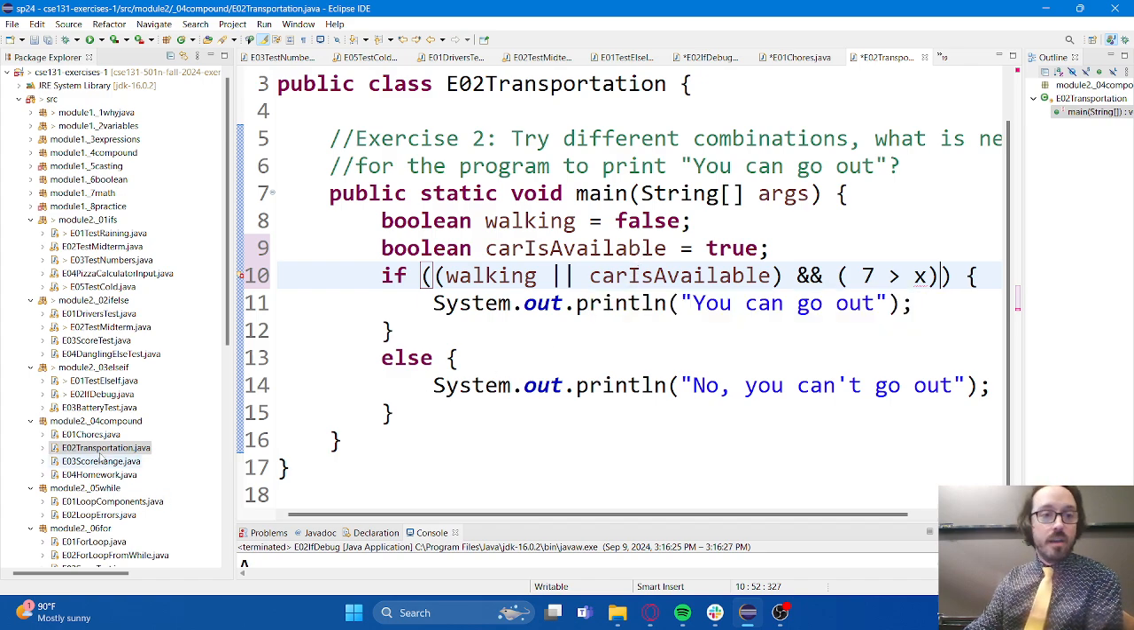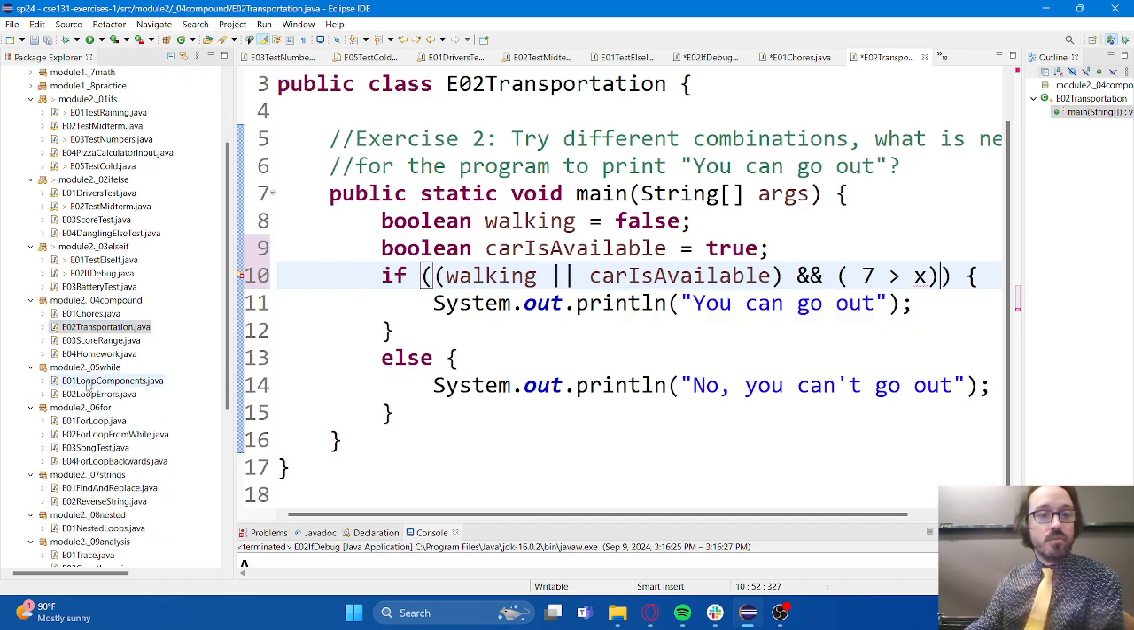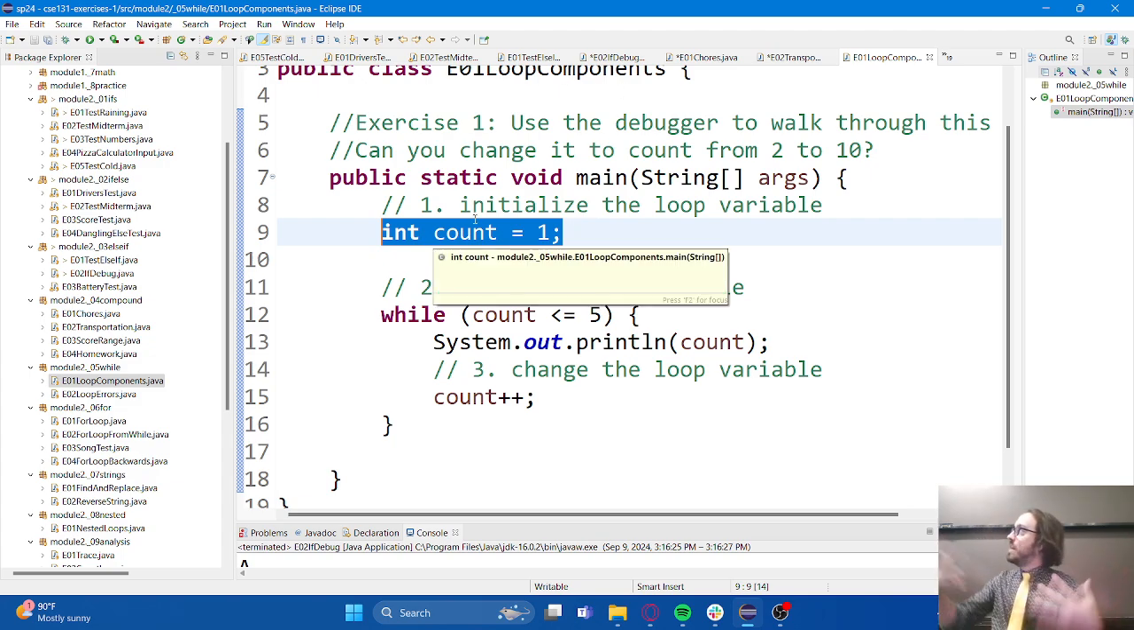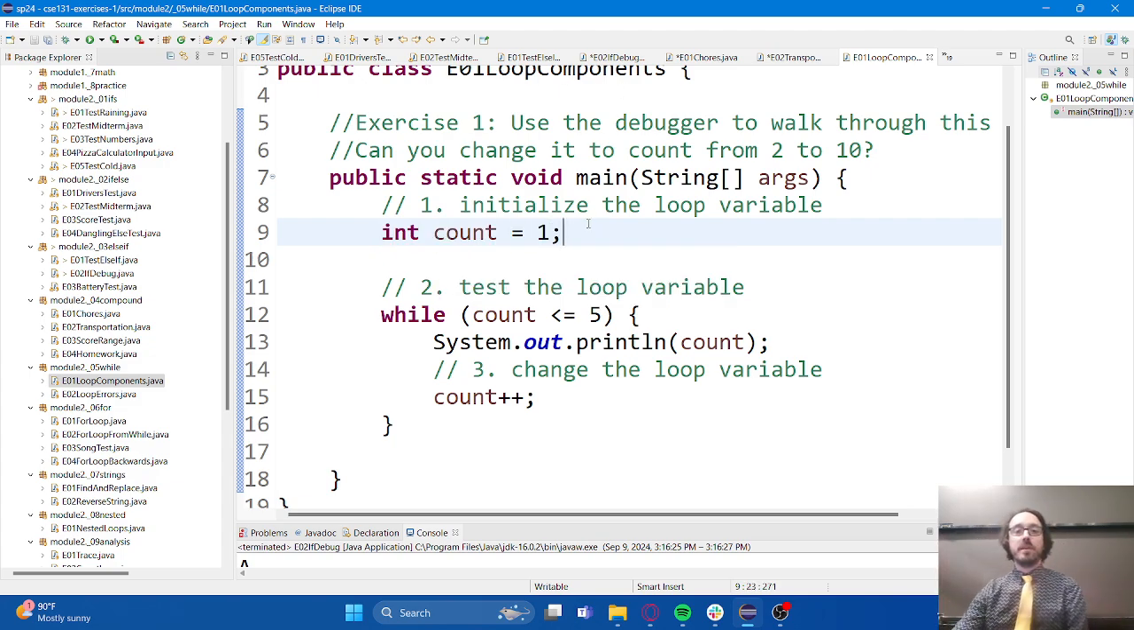Okay, great. Then I'm going to go ahead and move down to module 2.5, which is the labeled while. And we're going to look at a loop next. Specifically, we're going to talk about the 3 components of a while loop, and kind of contrast that with the if statements that we've been working with.